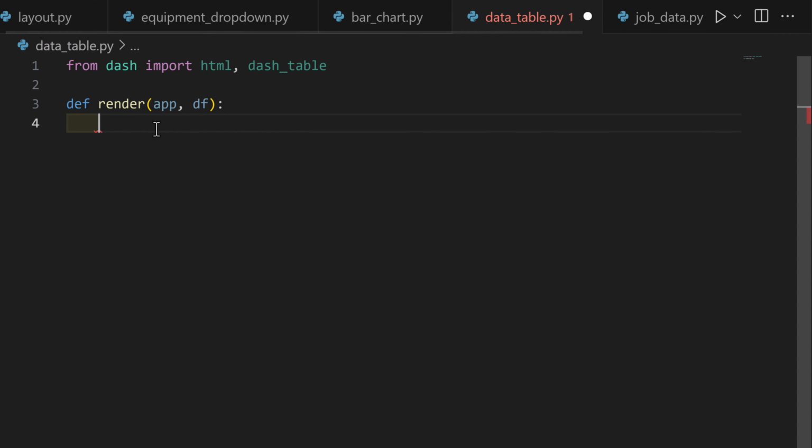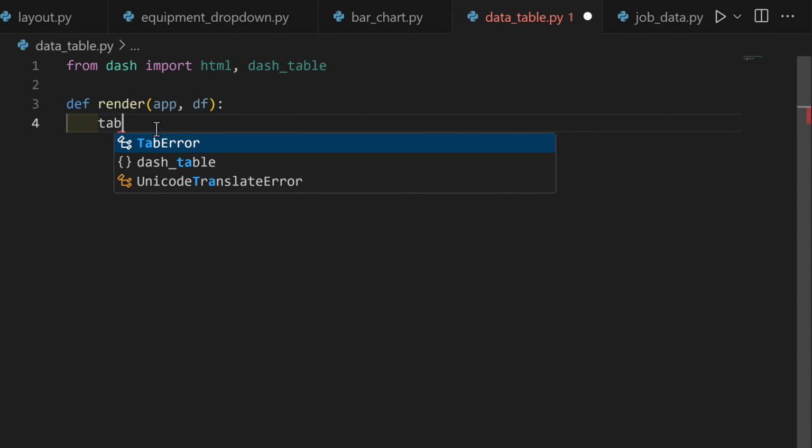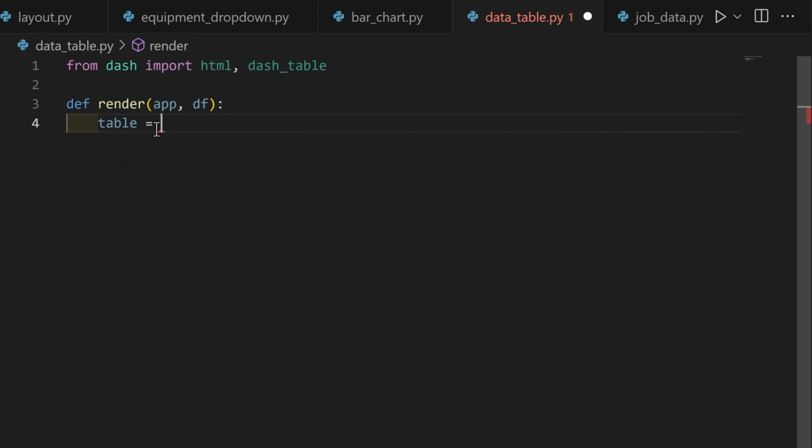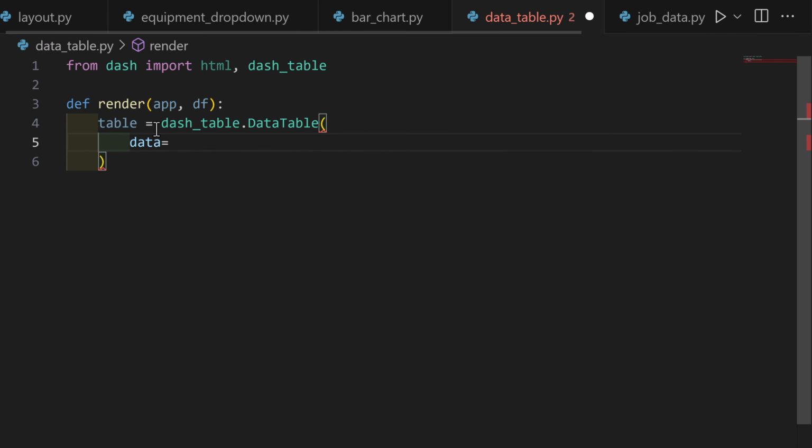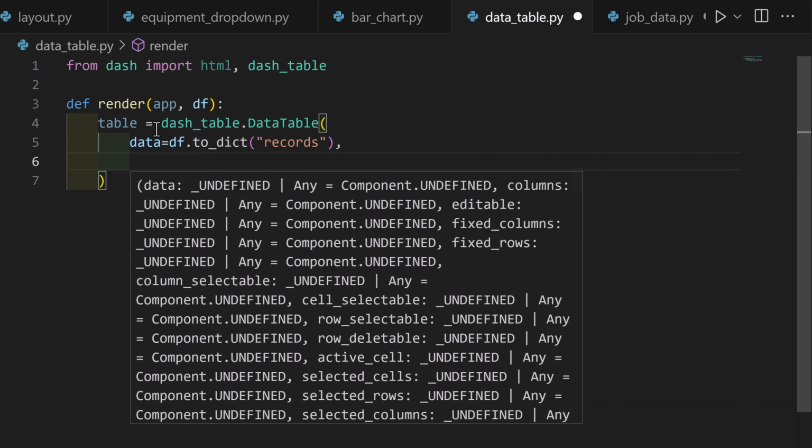And what do we want to do here? Well, we want to create a table, and we want that table to be equal to a dash table dot data table, and we need to specify what data we want to pass to our table, and that will be equal to our data frame dot to dict. And what do we want to pass? Well, we want to pass all records in the table, and we also need to pass our columns.